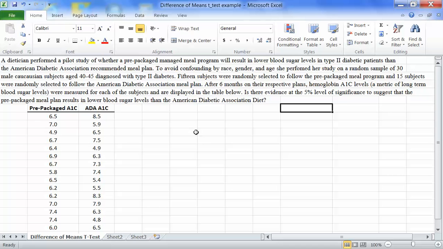Well, our null hypothesis here would be that the average A1C level between the two groups would be equal to each other. Or another way to look at it is that the difference in the averages between those groups would be equal to 0. Our alternative hypothesis would be that the average of the prepackaged group would be less than the average of the ADA group. Or the difference, prepackaged average minus the ADA average, would be less than 0.